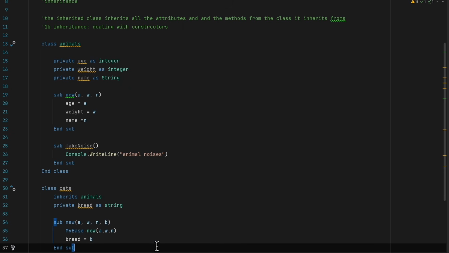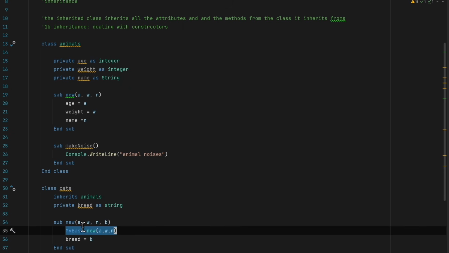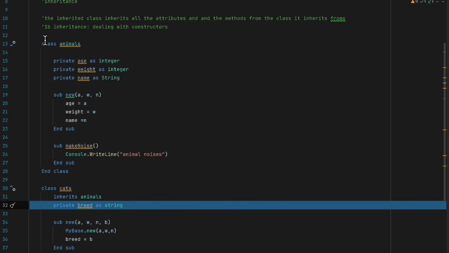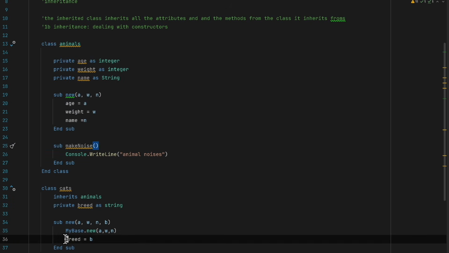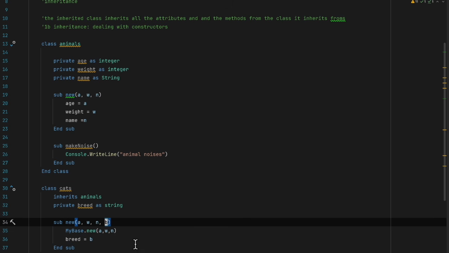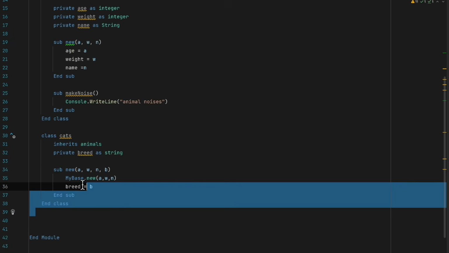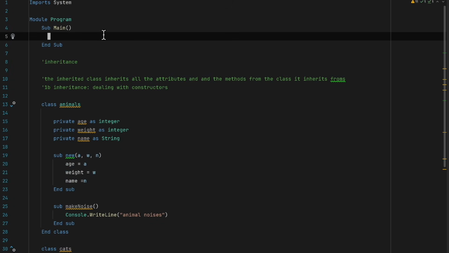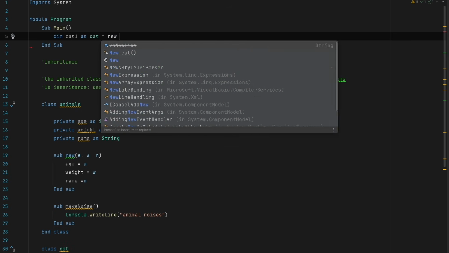So again, all we're doing is calling the parent class constructor inside the children class, and then for the attributes we did not inherit from the parent class, we have to manually assign them from the parameters. So let's create an object of cat. Let's say Dim cat1 As Cat = New Cat.